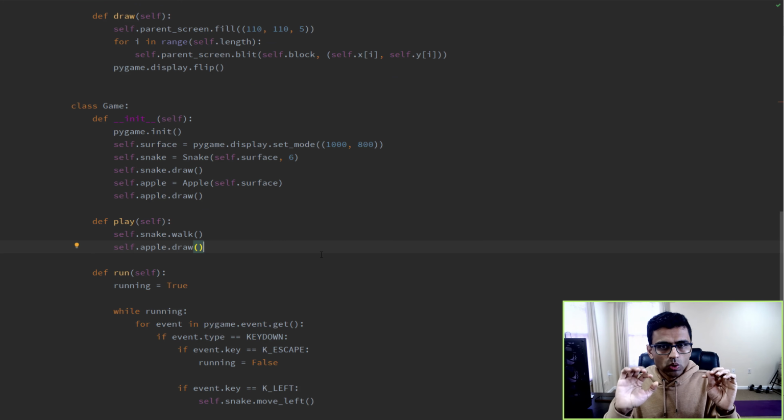Okay, so that's all I have for this session. In the next session, we will move the apple to a random location. We'll handle the collision, basically the apple being eaten by the snake, and we will also increase the score. So we'll work on the scoring mechanism in the next session.